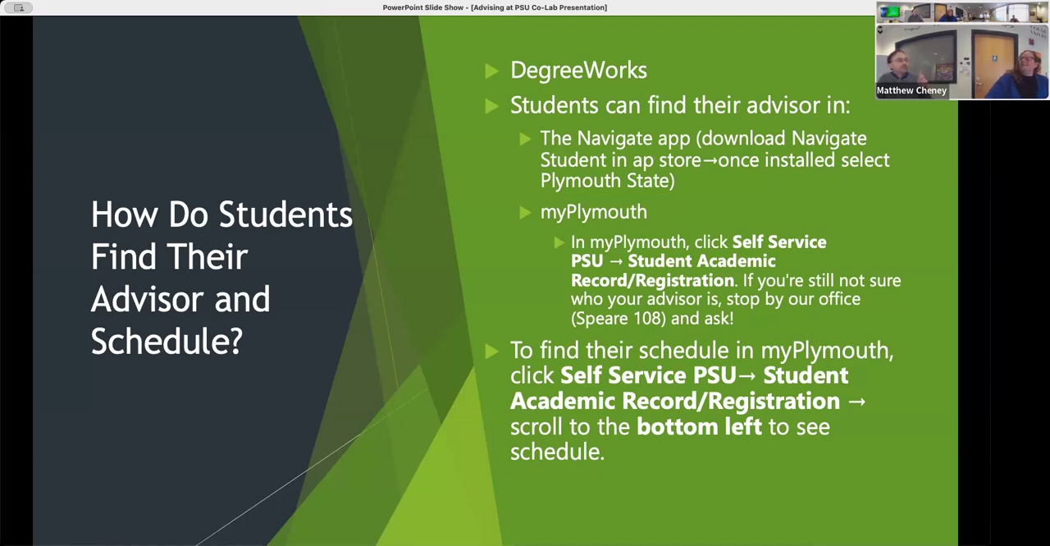An important point about the Navigate app is that faculty don't have access to it. You can tell your students to go do it. We do it at freshman orientation, but we don't have access. Once they're in the app, students have to select courses, and that's where they see the advisor. It's not on the front screen, slightly hidden, but it's there.